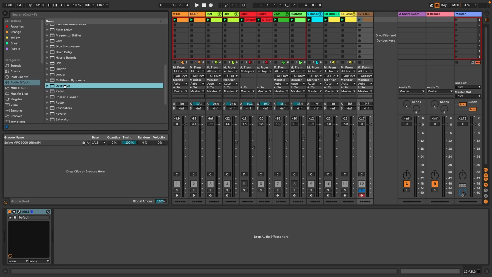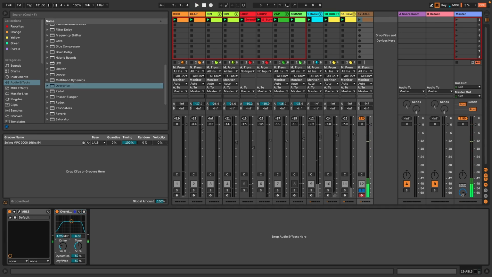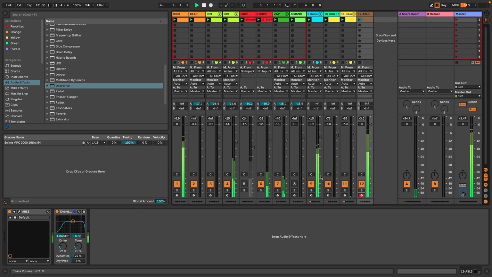The first thing for me is always distortion with acid. We can use Ableton's very own overdrive. Let me show you this. That's obviously way too much. So let's turn the drive down to about 30, turn the tone down a bit. Let's just turn the dry wet down. We can change where the frequencies are. And it just makes it sound, like I say, more real.